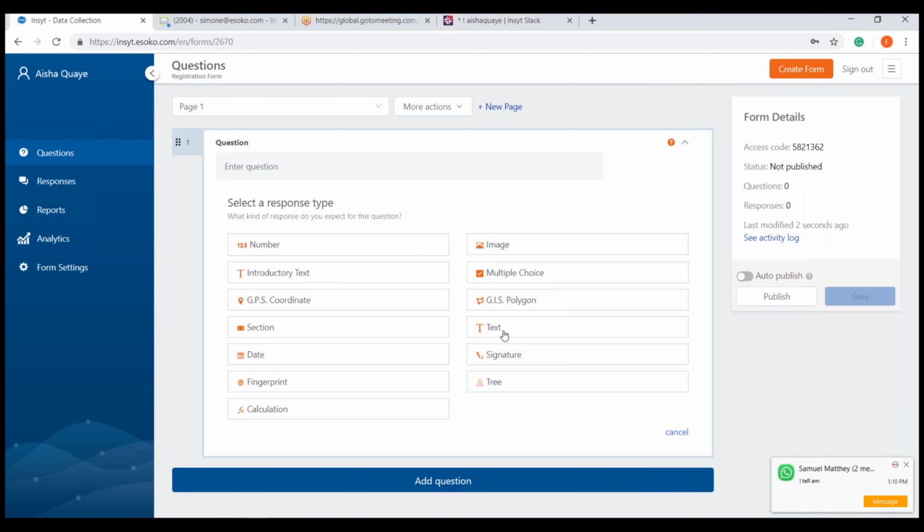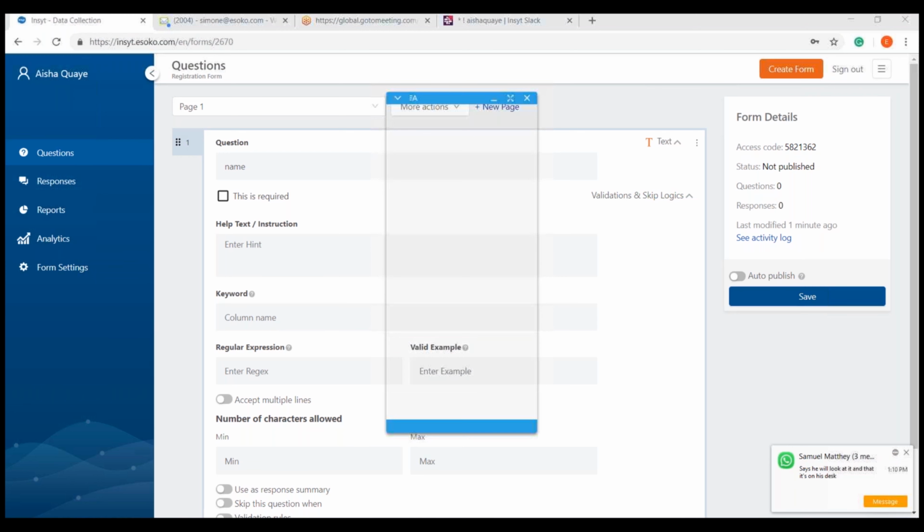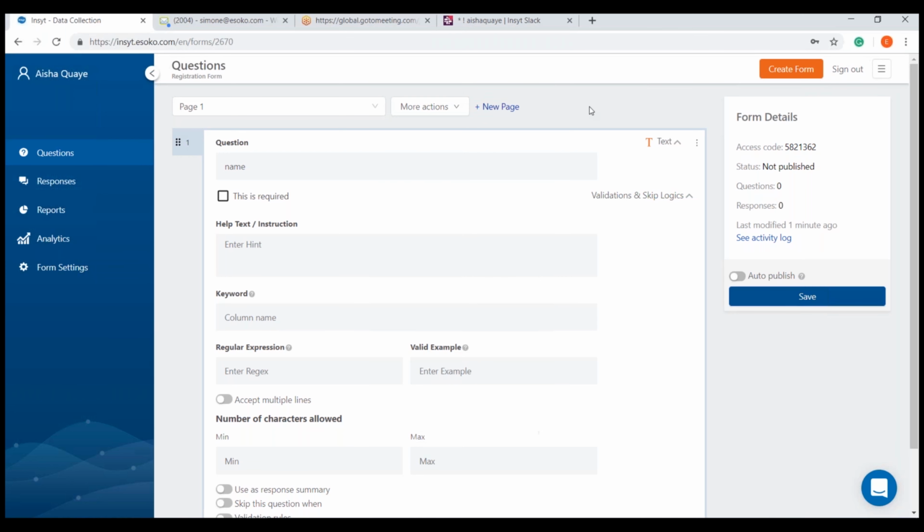The very first question on my form will be the name of the person. So I'll go ahead and select the text question type. I want to capture the name of my respondent. Kindly note that we have inbuilt validations that allow anyone or a project administrator to control the errors that might come into the system. One that we have for the text, you can check this to make the question a required question or not. You can add a help text.